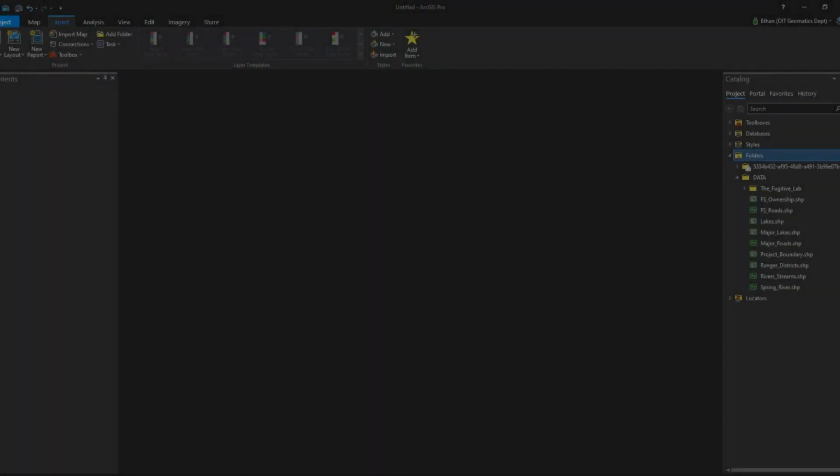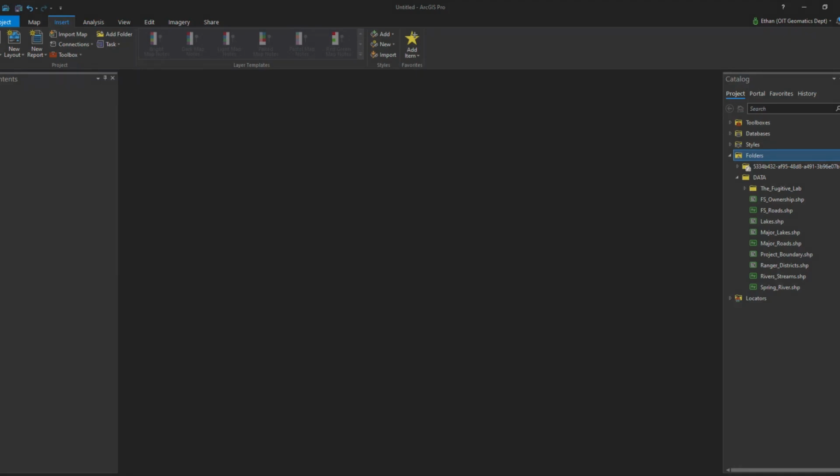Hello students, we are back again with another lab, and in this lab we're going to be looking at just a little trick that I like to do when I make a map that actually involves a lot of the things that we've learned in class.